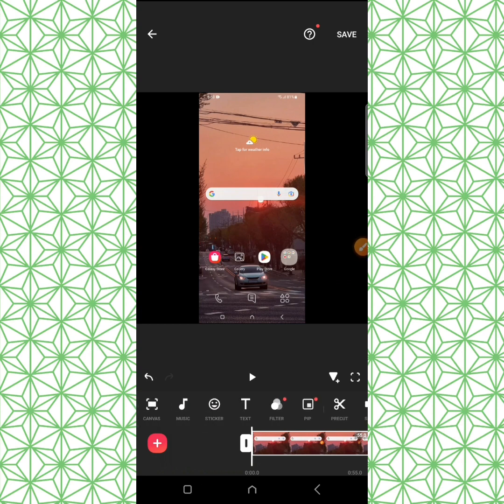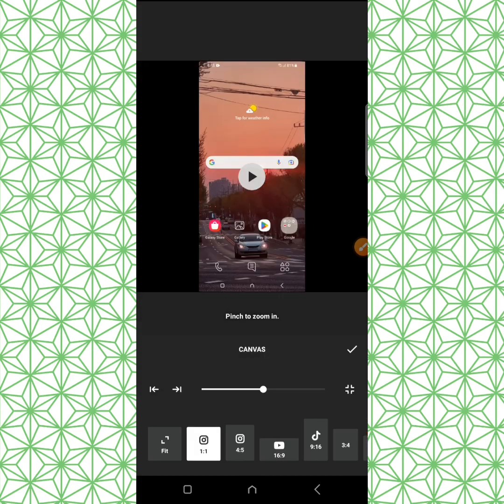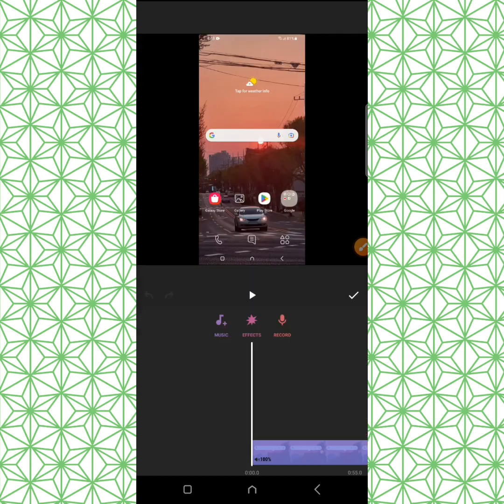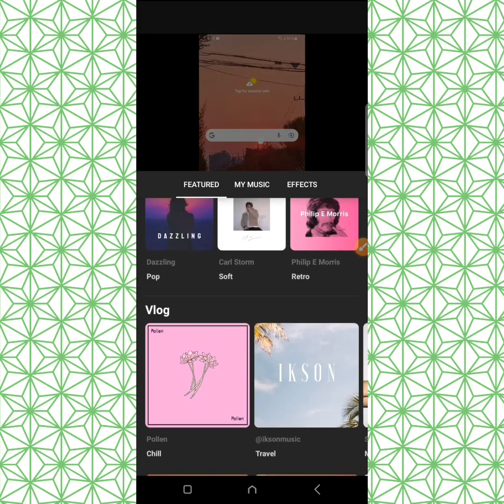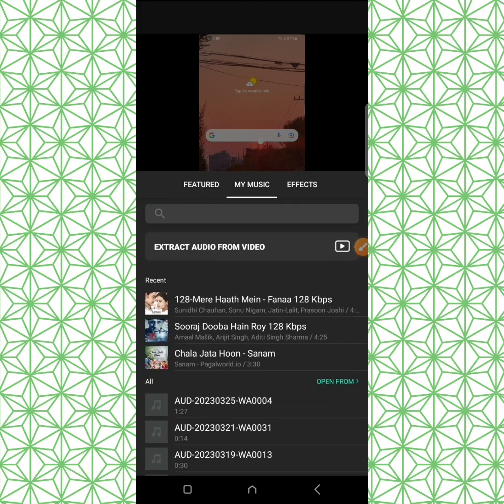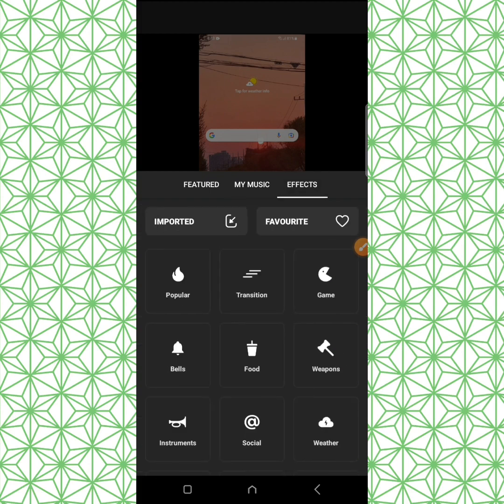Okay, now you can see the canvas button. You can also select the canvas from there. You can choose a ratio for your videos, 1:2, 2:1, or anyone you want to fix it. Okay, then click on the right button. You can add music from there. If you click the music button, then you will select music from there, featured videos in this app. Or you can also select from my music if you have music in your phone, so you can select from there. Or effects, if you want to add effects from there.